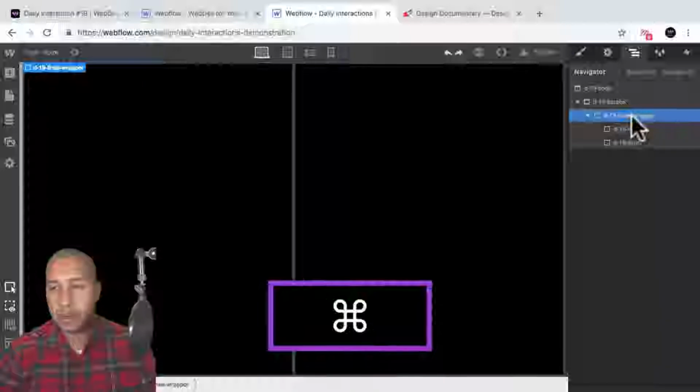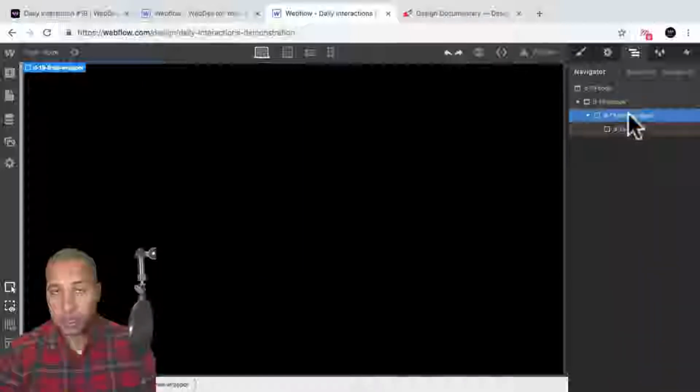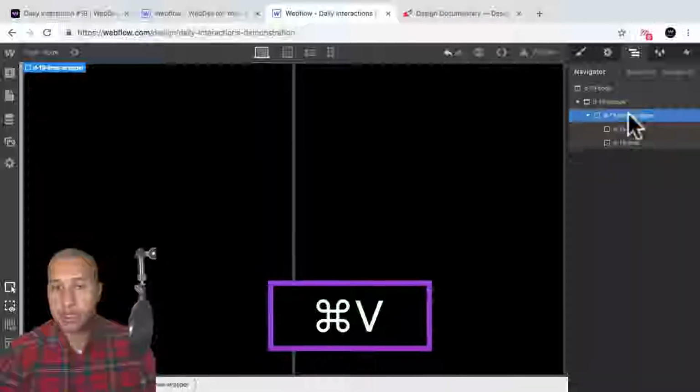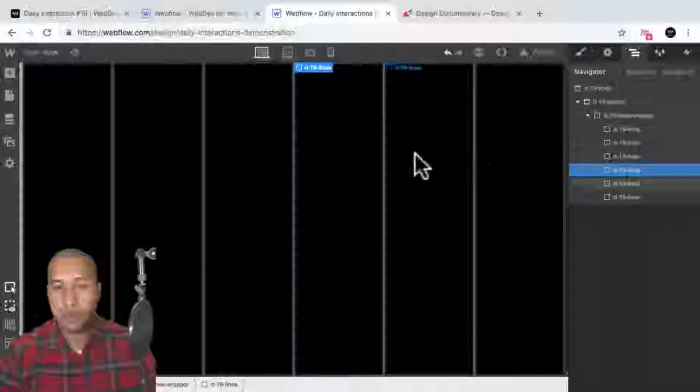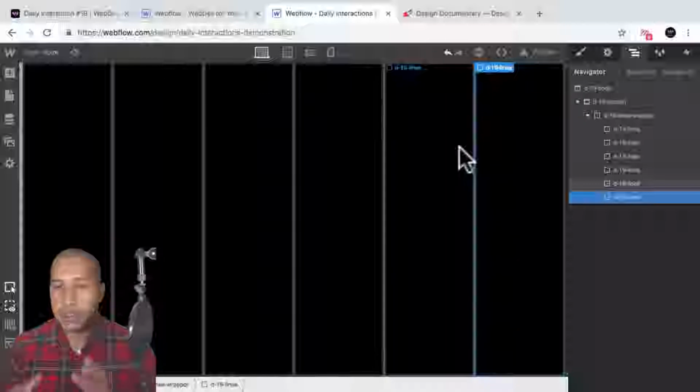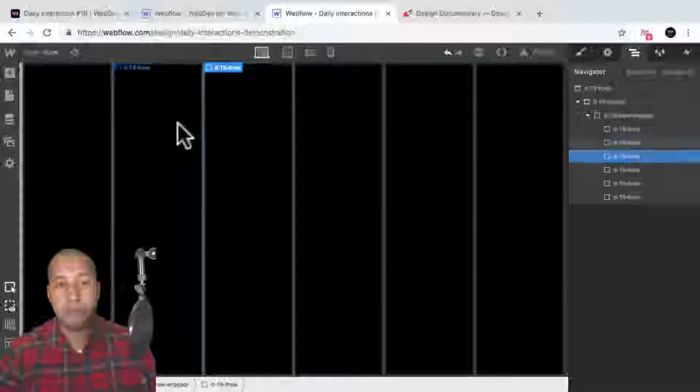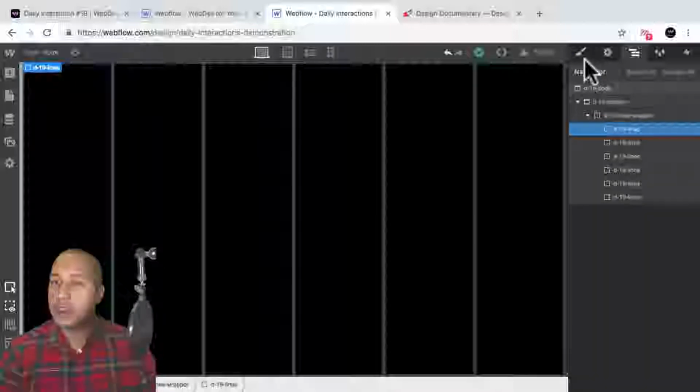I can select the lines wrapper, so let me undo that. So select lines wrapper, and then paste till I have 6 blocks. So I have 1, 2, 3, 4, 5, 6. They're all set to expand, so they're trying to fill the available space, and that's why we have 6 equal blocks here. All right, looks good.